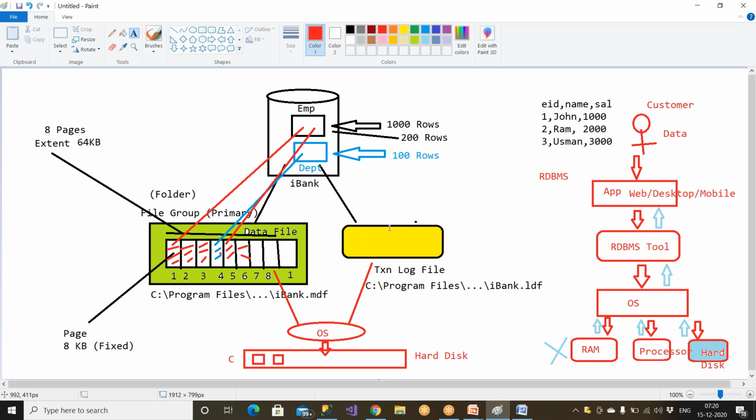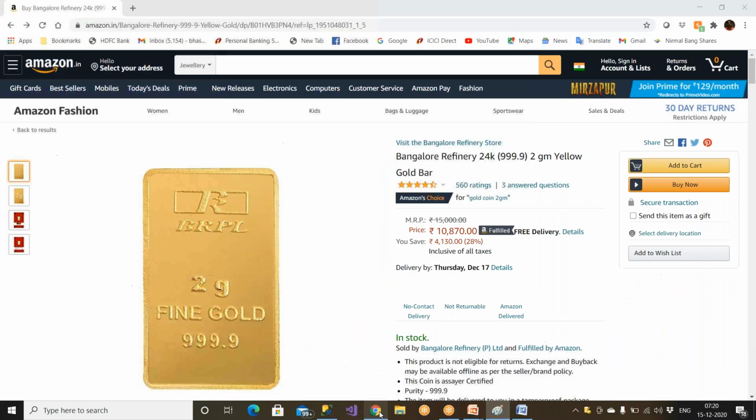Please hold your question because transaction log file I never discussed, right? We will discuss this. Very good question. We'll discuss that. What is the purpose of transaction log file? I'll tell you. Okay, thank you. So, are you clear, guys?